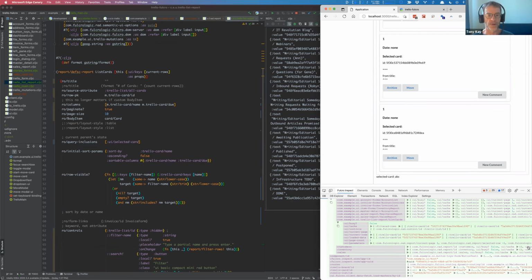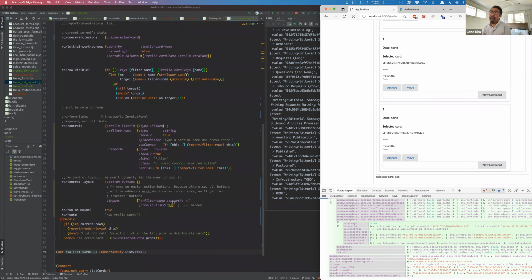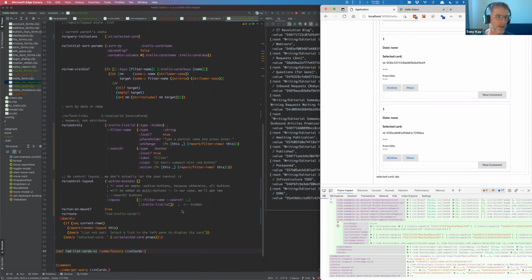So here, do this for me. Scroll down to the body of the list cards. Yeah. Oh, you've already got something there, right? So you're saying render layout, otherwise blah. Well, instead of render layout, let's put a div there. Okay.